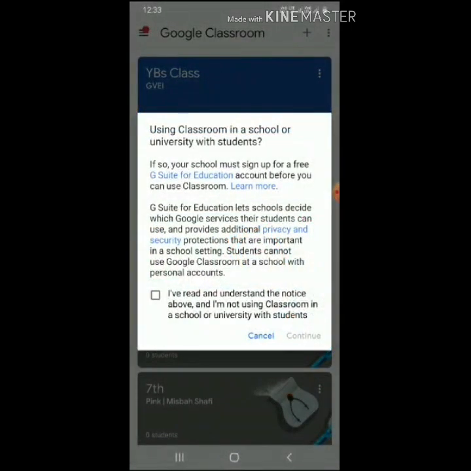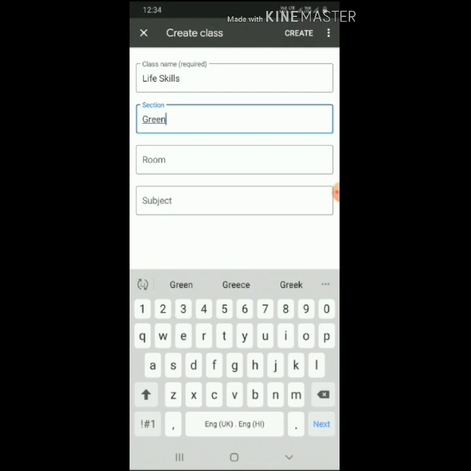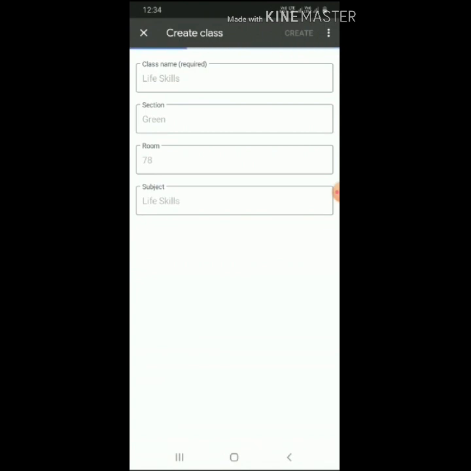If I click on that, and after reading all the instructions, you just click on continue. You can easily create a class. You have to type the class name, section, room, and the subject. After that, you have to click on the create option and your class will be created.